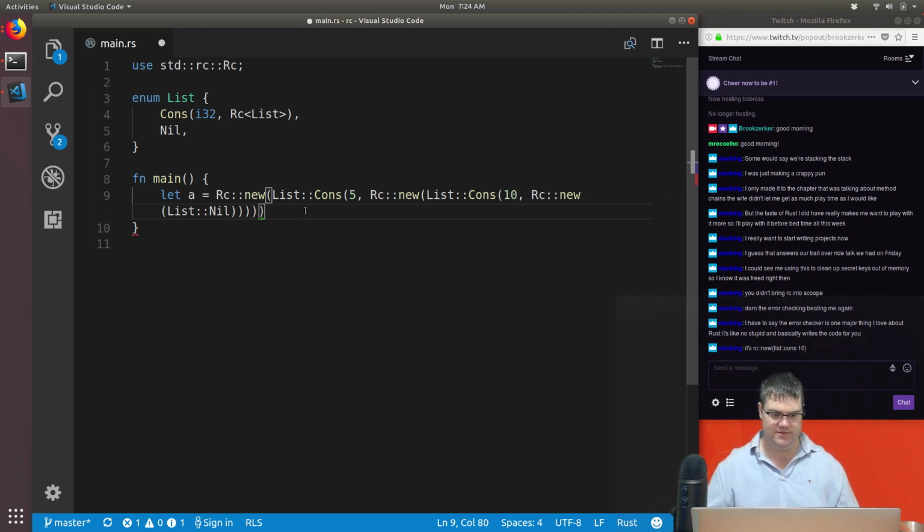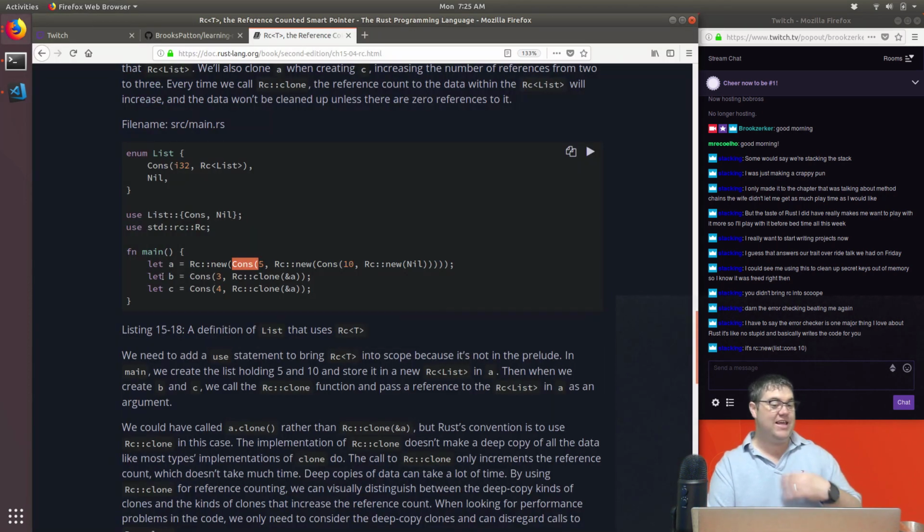All right. Got it. Now, of course, A is not being used, but that's okay. This is terrible. All right. So let B equal our list cons, the 3, but then we're going to hand it the Rc, telling Rc to clone a reference to A.